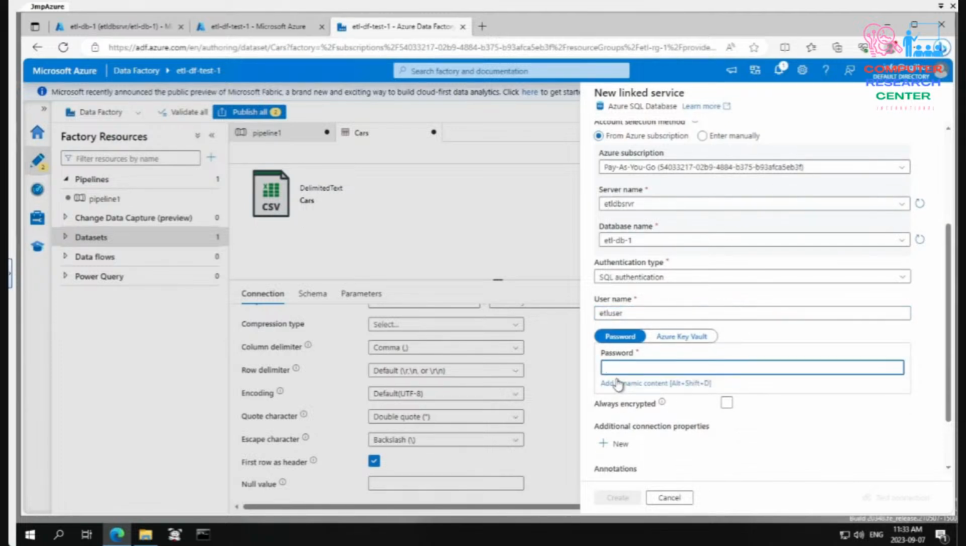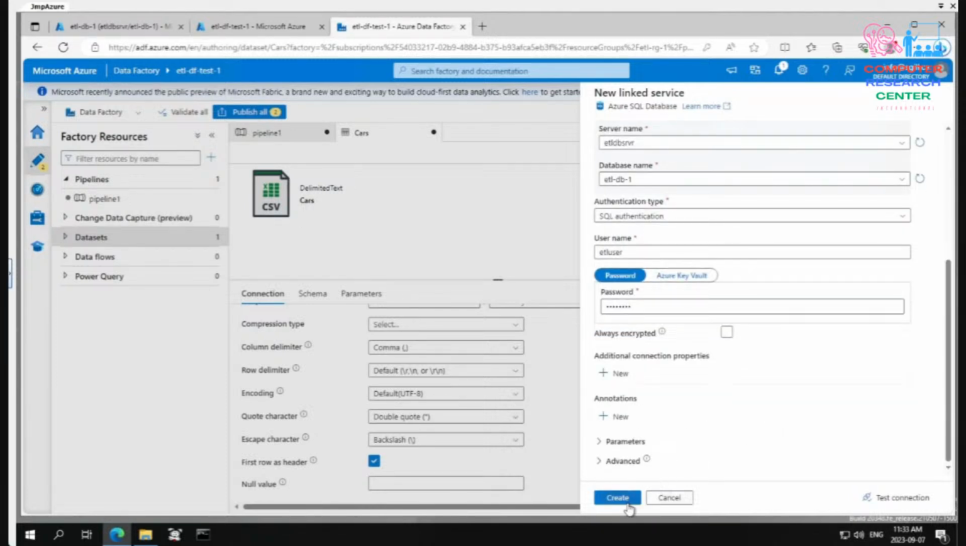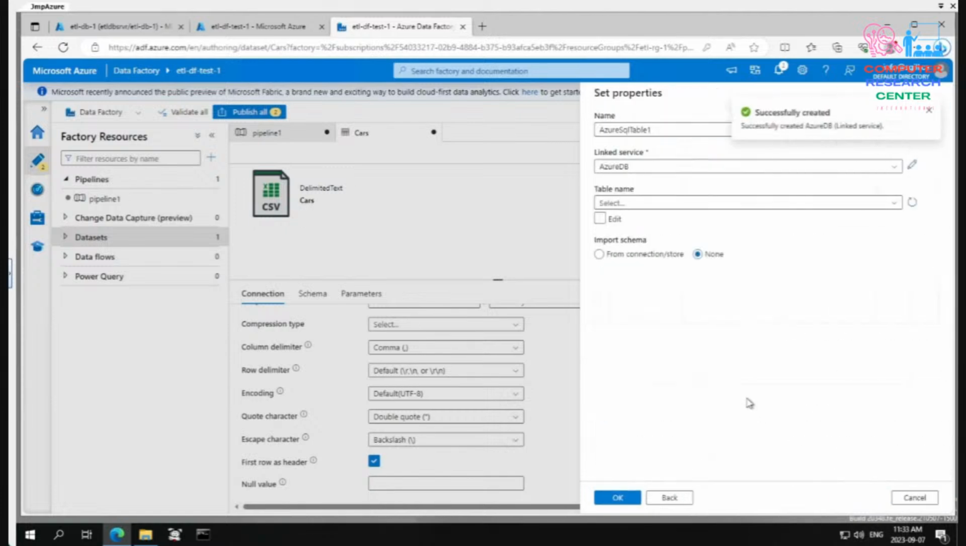So the password, as I remember, is entered now, and from there, always encrypted. No, we don't care much. This is just a trial, testing. So yeah, we are creating the connection. Now, table name.